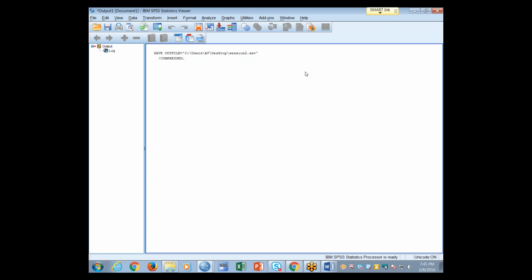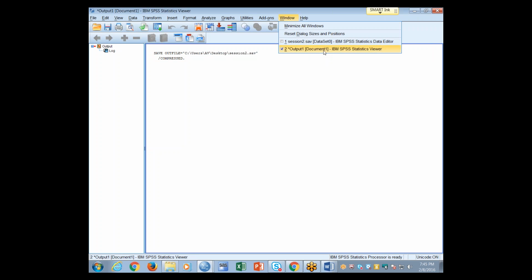So our data file is not closed. It's still open. We haven't closed it, we just saved it. It's open in the background here. In fact, if I go up here to Window, I can see that there's more than one window open right now. There's session2.sav, which is our data file, and now there's a second window called Output.